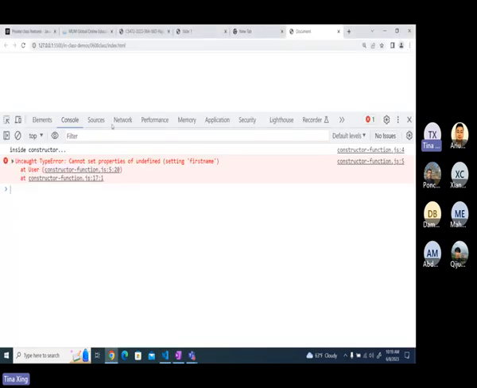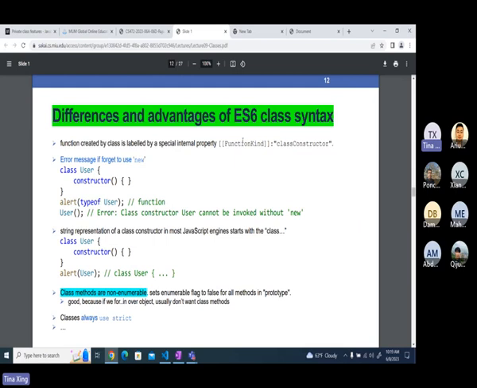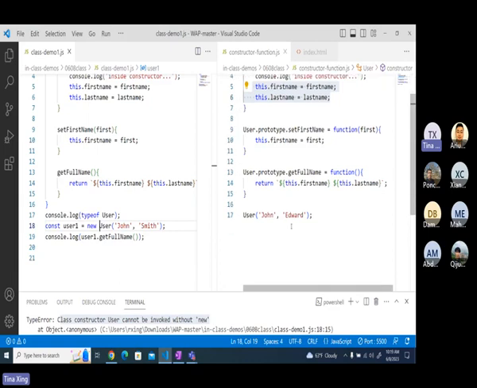So that's the very straightforward benefit, the advantage of the class over the constructor function: an error message if we forget to use the new keyword. Also, the string representation of a class constructor in most JavaScript engines starts with class. I never use this one, but let's demo it.